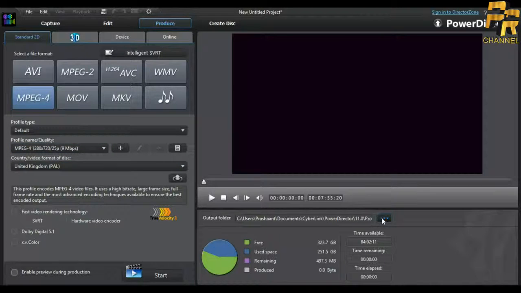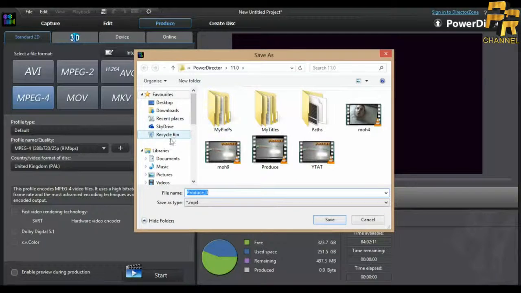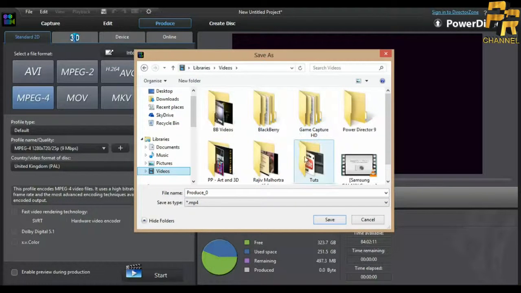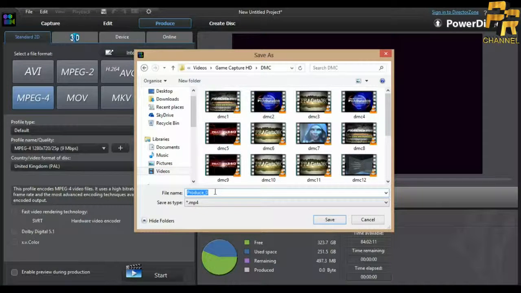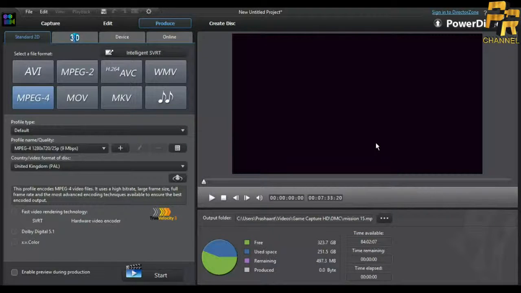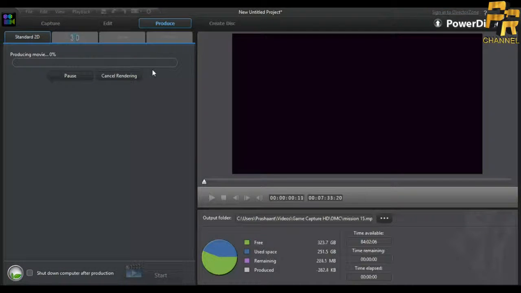And now you just have to choose the location where you want to have this video rendered and ready. So I will go to this DMC folder, and I will type mission 15. That's it, that's all you have to do. Here you just have to click preview, so it will show a preview during your rendering. And you just have to click start, so it will start rendering your video.